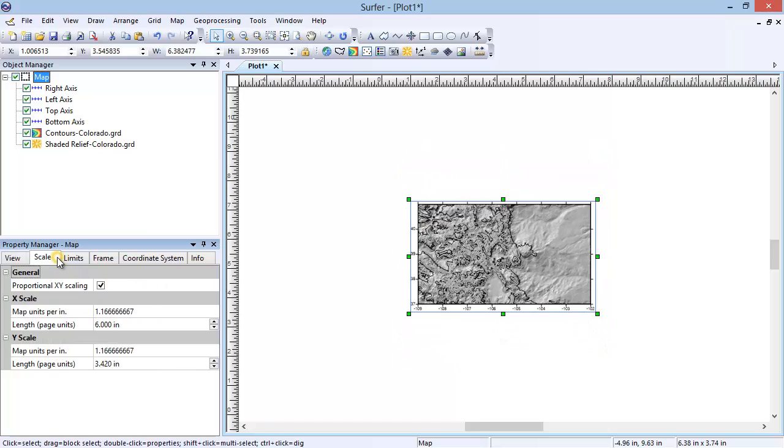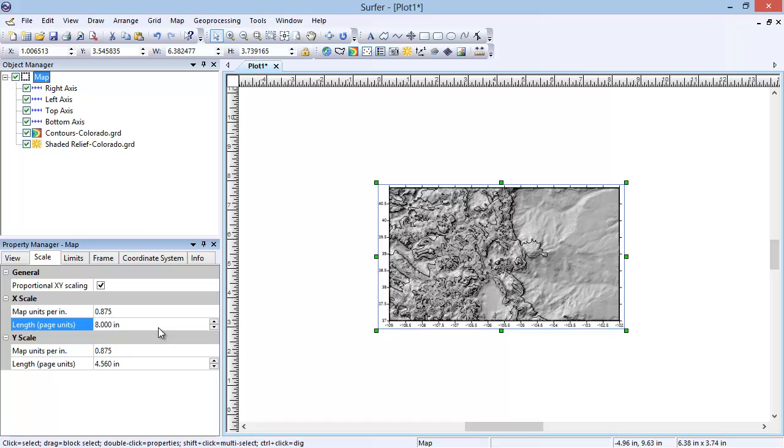The properties on the Scale page allow you to adjust the scale of the map. You can set a relative scale, such that the one-page unit, either inches or centimeters, is equal to so many map units, or set the physical size of the map. For example, I am going to leave the proportional XY scaling checked so that the X and Y values adjust proportionally, and enter in 8 inches for the X scale length to increase the physical size of the map.